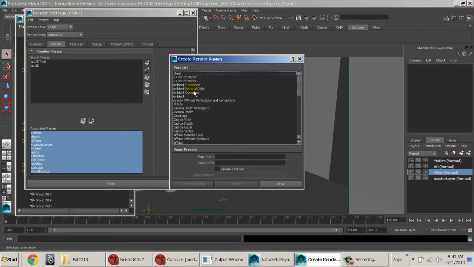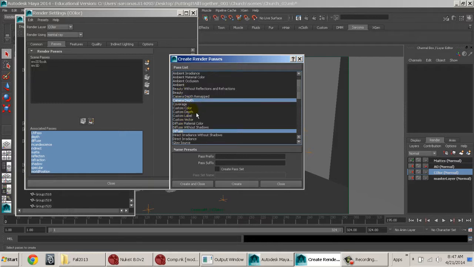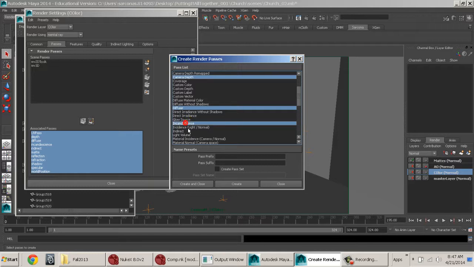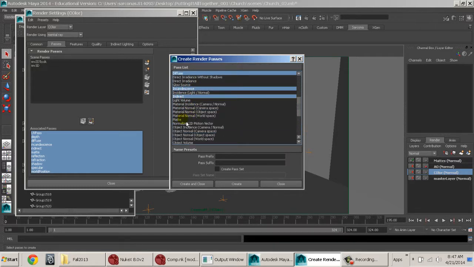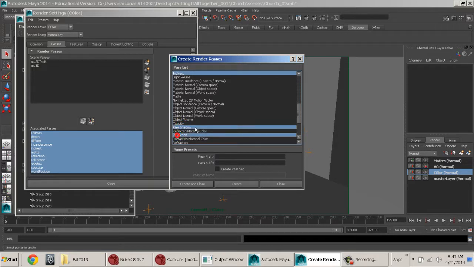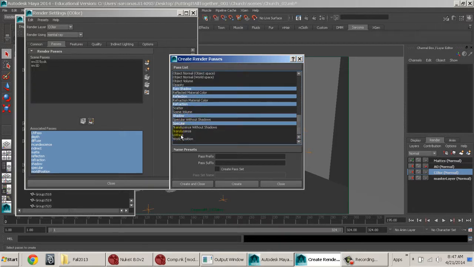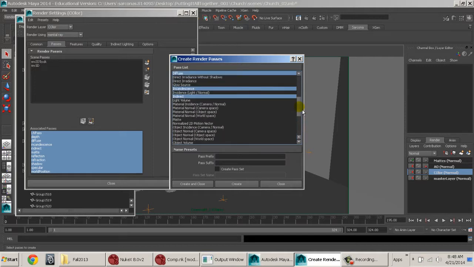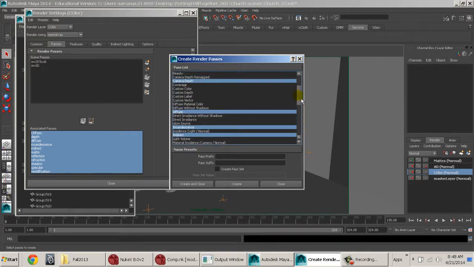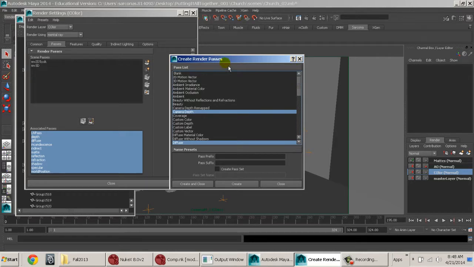I went down and grabbed, typically if you're doing Mia's, you would grab the diffuse, you would grab the camera depth, you would grab incandescence, indirect, you would grab, I like to grab raw shadow too, which I didn't grab there, reflection, refraction, shadow, also grab specular, and translucence, and then UV and world pass too, okay? The UV and world pass are if you needed to relight something, you could do that too. So I would create those and then add it in there.